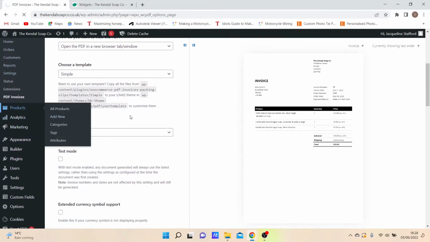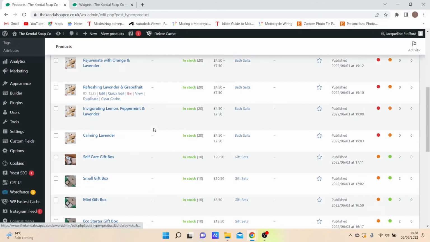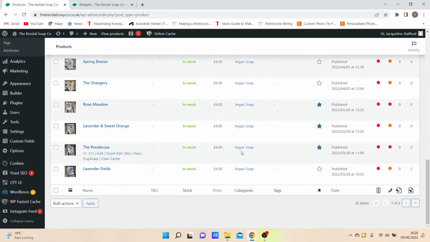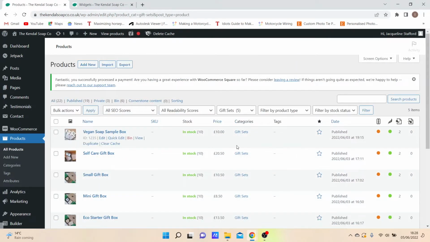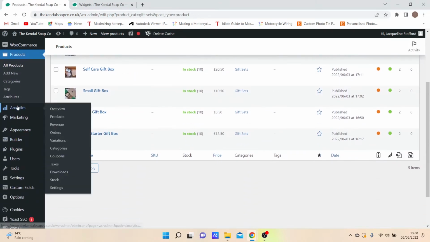And then if we go to products here, this takes you to a list of all the different products that you have. And then if you click different categories here, you could view it by category. So if you click gift sets, you can view all your gift sets, etc.